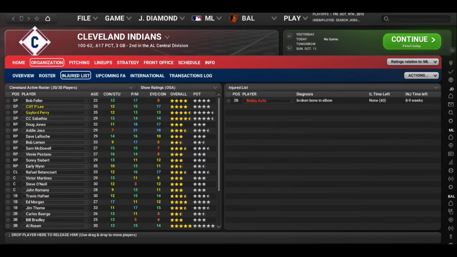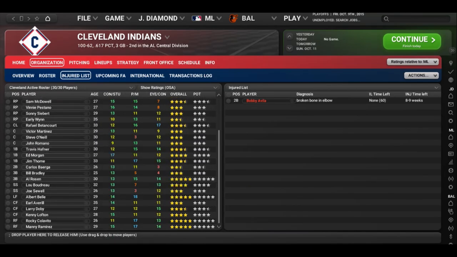Yeah, they have the injured list. Decent starting. 3 catchers: Martinez, O'Neill, Romano. First base: Havner, Morgan, Tomei, Viagra, Bradley, Rosen, Boudreaux, Sewell are your infielders. 6 outfielders: Bell, Averill, Doby, Lofton, Colavito, and Menren.